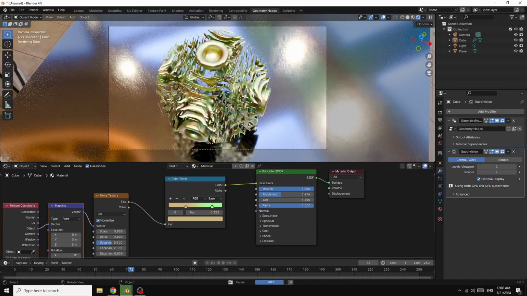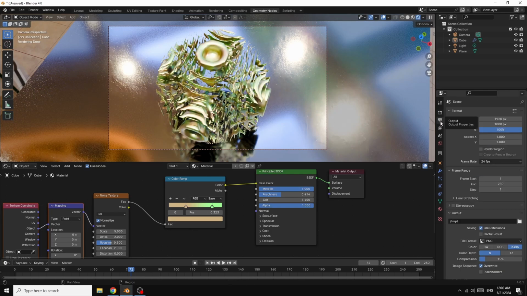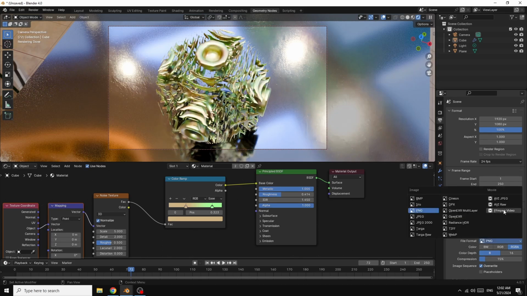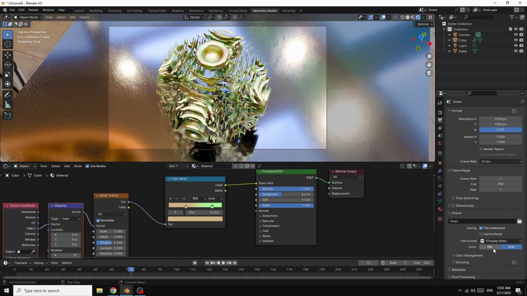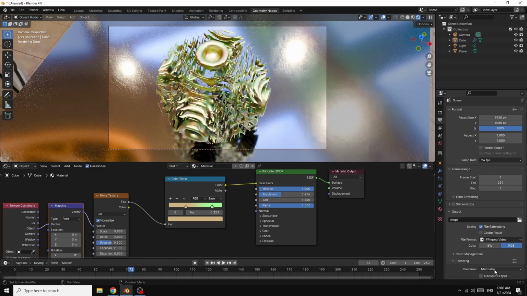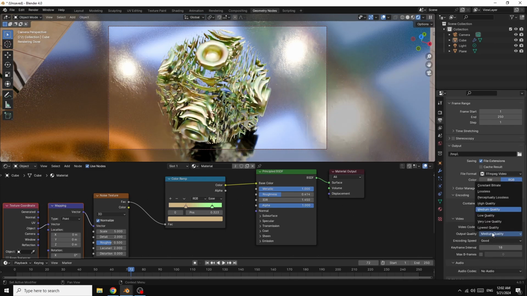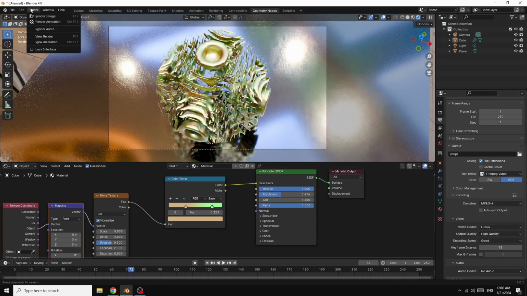If you want the animation, as always go here in output properties and select your resolution, select your folder where you want to be in your computer, and here in PNG we select FFmpeg video, and here in encoding I select MPEG 4, and here you can select any quality you want, and go here in render and render your animation.